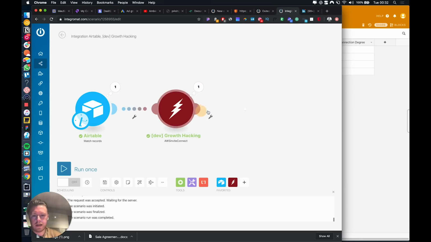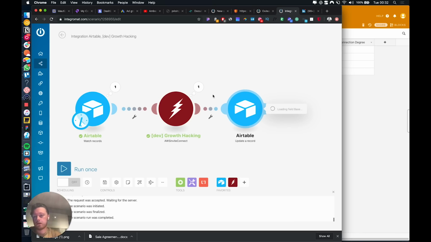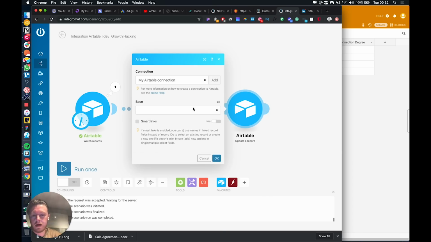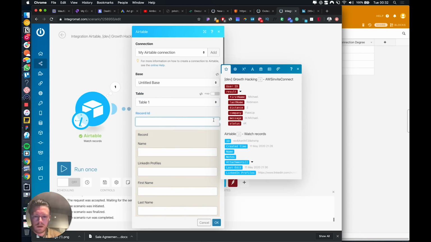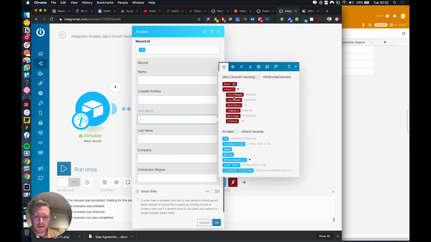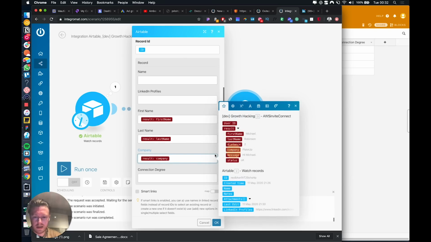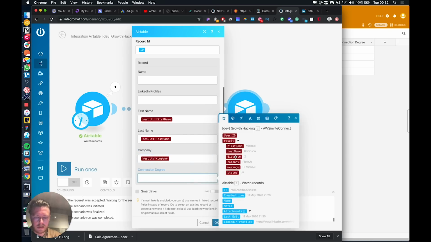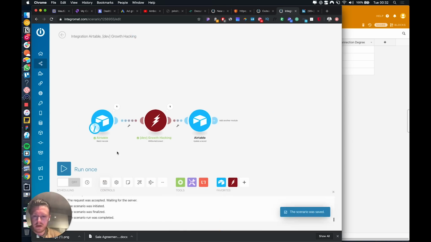So we can go ahead and add in a second module. You can do this in a CRM. You can do Google Sheets if you prefer it to Airtable. Really, it's just down to your personal preference. So record ID, and then let's say we want to sync his first name. Let's do his last name. Let's do the company they work for, and let's do the connection degree. So cool, first one is now done.